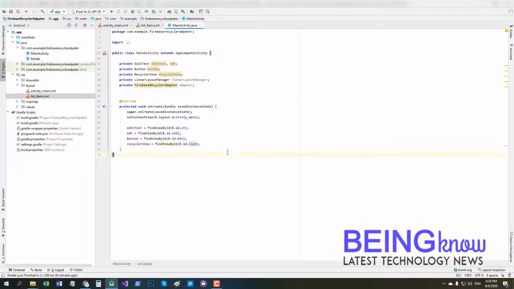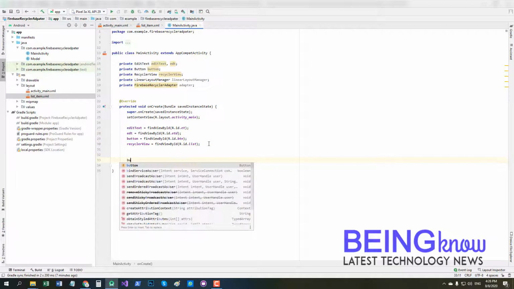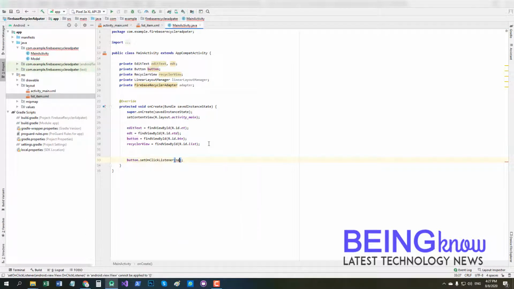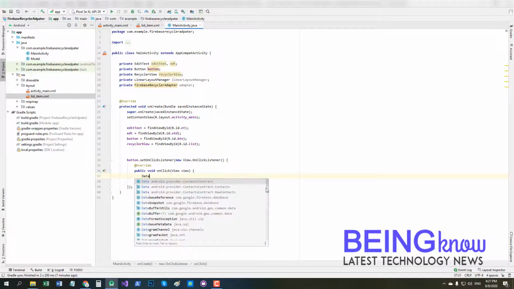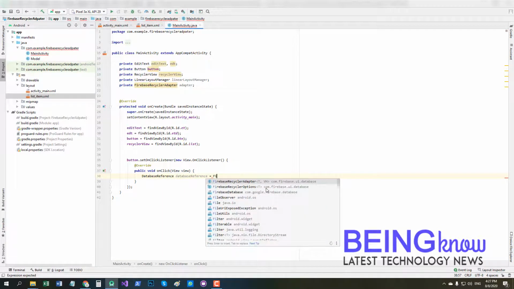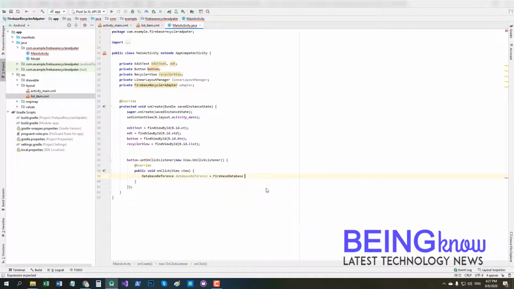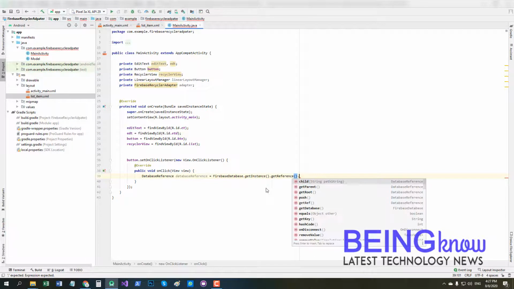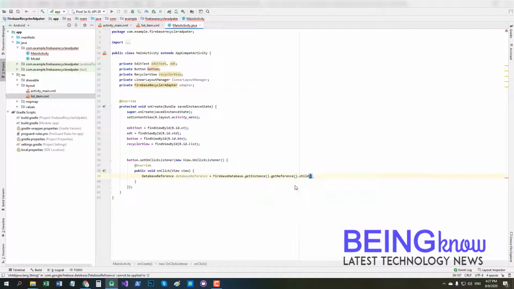To show data in a list, we need some data to be there in the database. So we are going to add data in our button method. In our button method, we use DatabaseReference is equal to FirebaseDatabase.getInstance().getReference().child("posts").push().